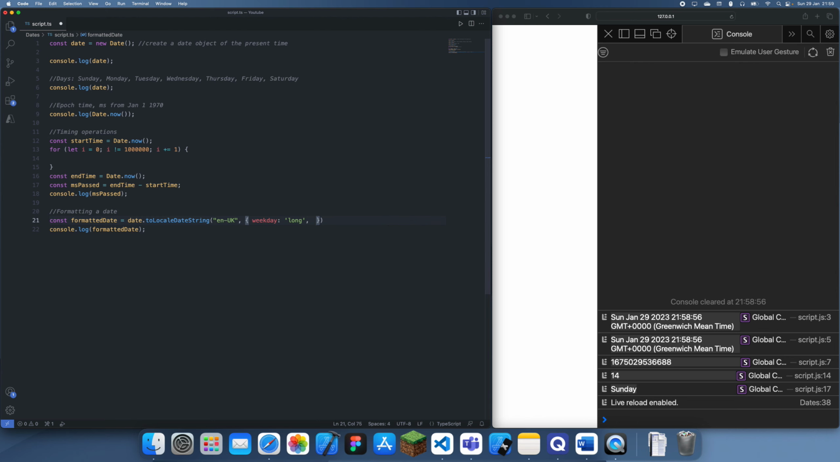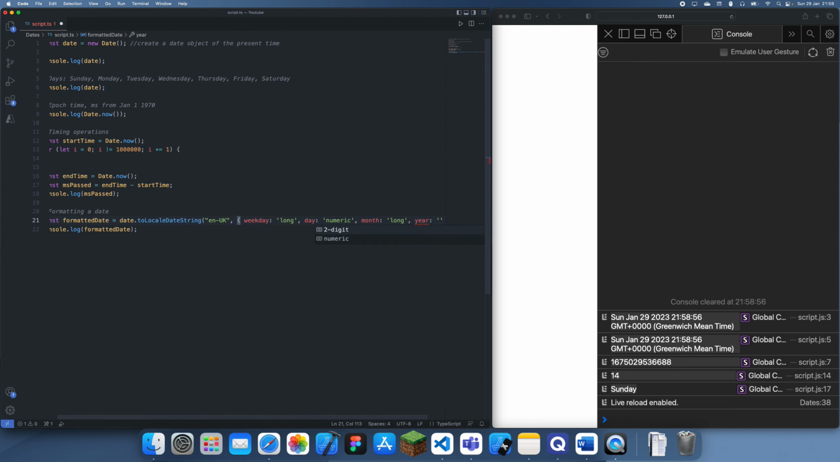And yeah, when you do this, you do have to actually add in a lot more things. So you have to add in all the specific things which you want to have. So let's just say you could have the day, and you could have it as 2-digit or numeric. I'm just going to have it as numeric. And then we could have the month, and you can have this as lots. I'm just going to have this as long again. And finally, let's just have the year, and let's just have this as numeric.